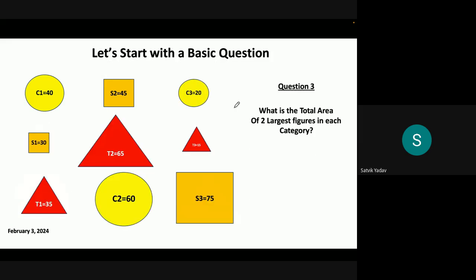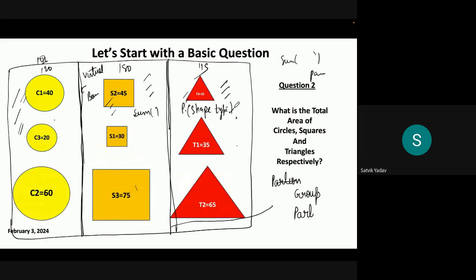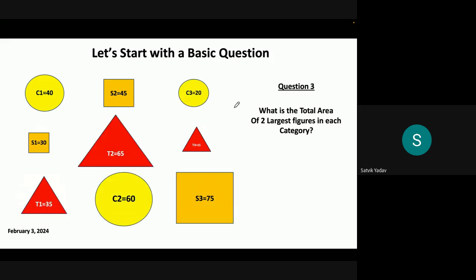Now let's move to the next question. Remember, this concept is exactly the thing which we call a window function. Right now we are discussing a very layman example, but the same concept will apply. The same thing is there in window function. Now let's move. What is the total area of the two largest figures in each category? How will you do this?